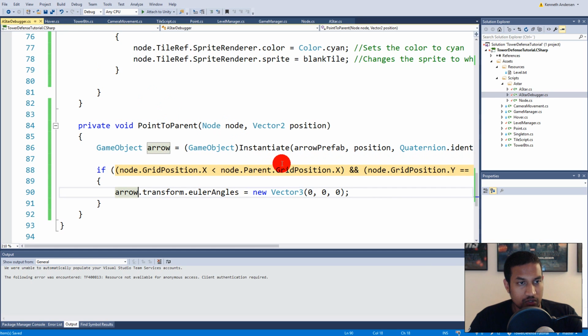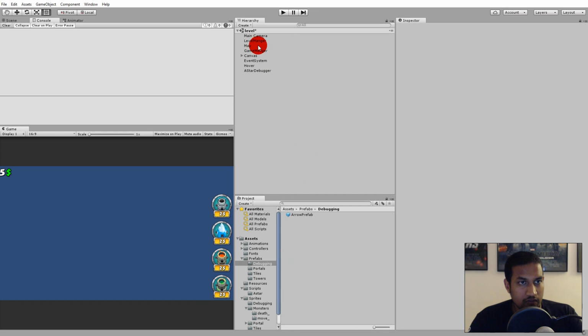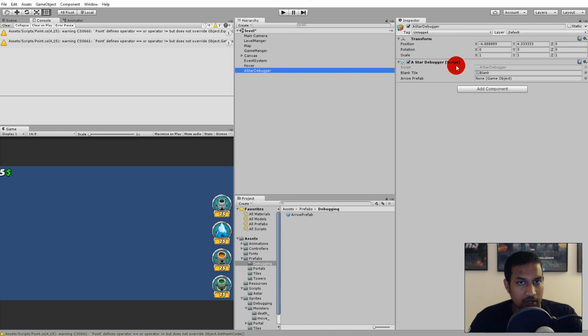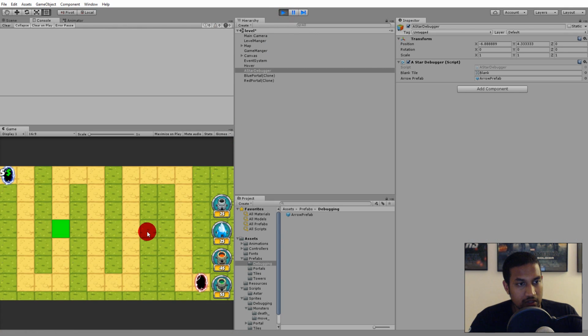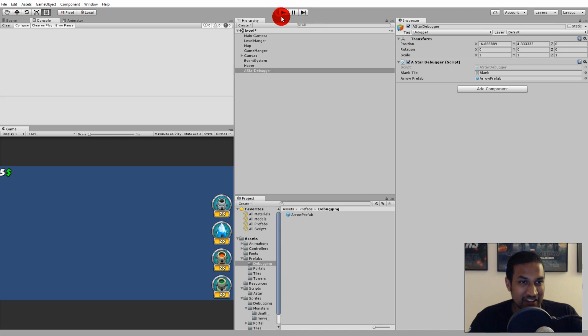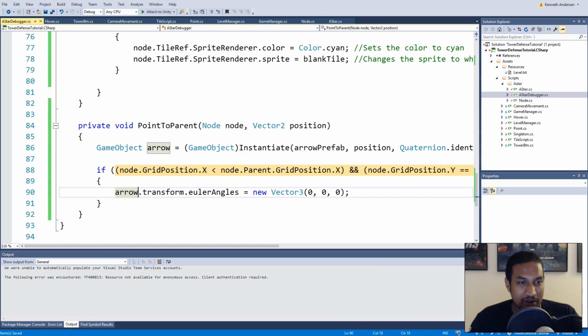So you can actually try to save this and jump into Unity, and then find your A-star debugger and see that there's an arrow prefab here, and then take the arrow prefab and drop it up here, and then if you run the game, you'll see that there will be one arrow. If you click here and here, click, and it doesn't show because we haven't called the function yet. Got ahead of myself, as I do a lot apparently.